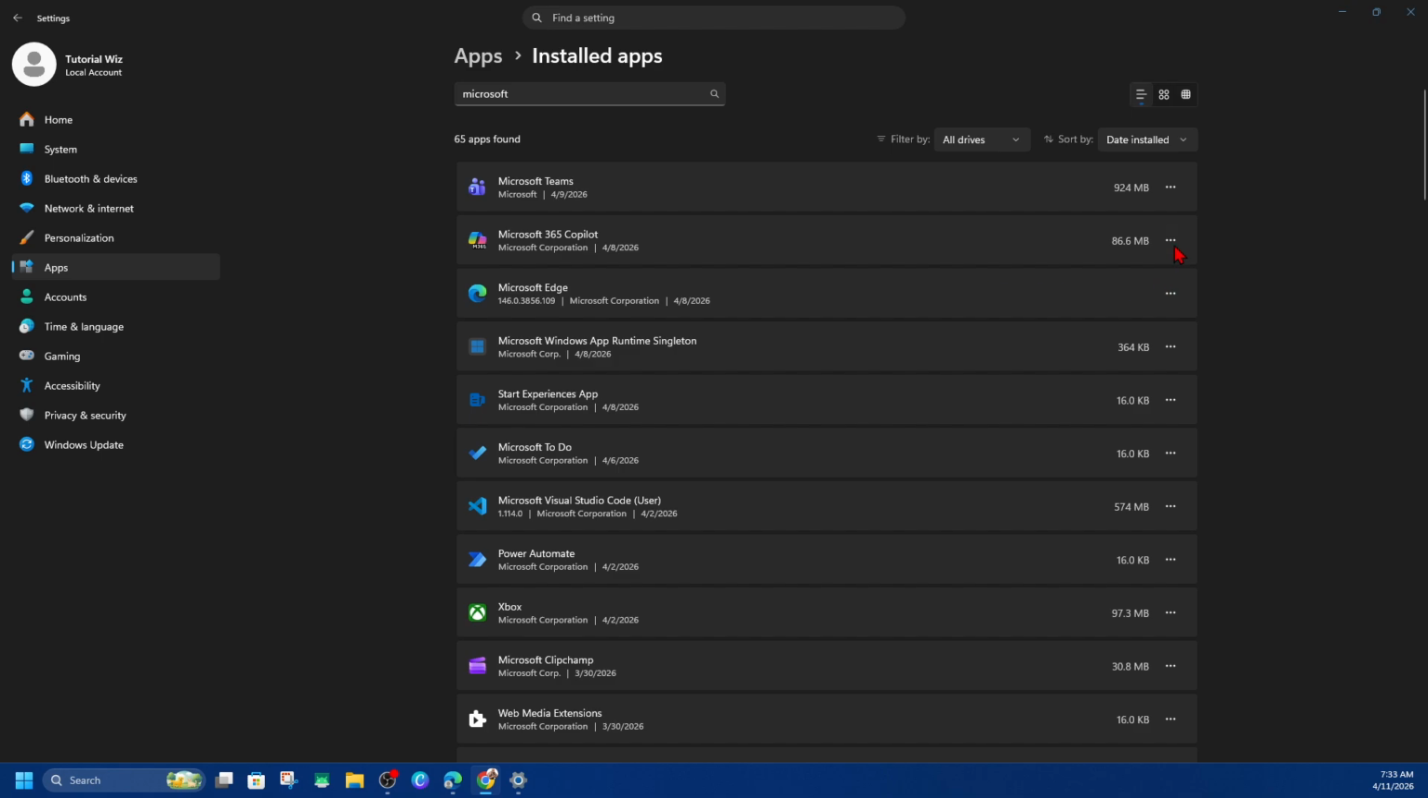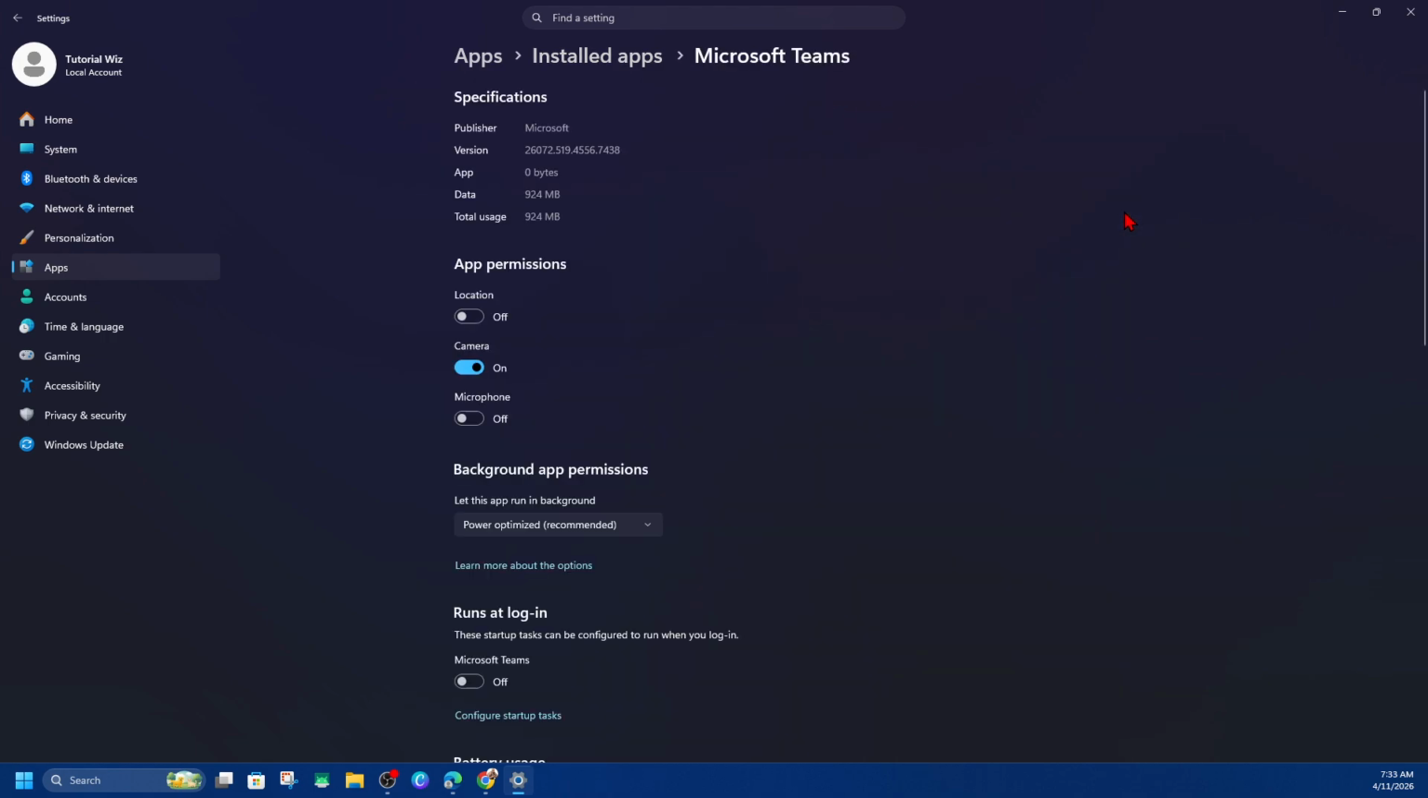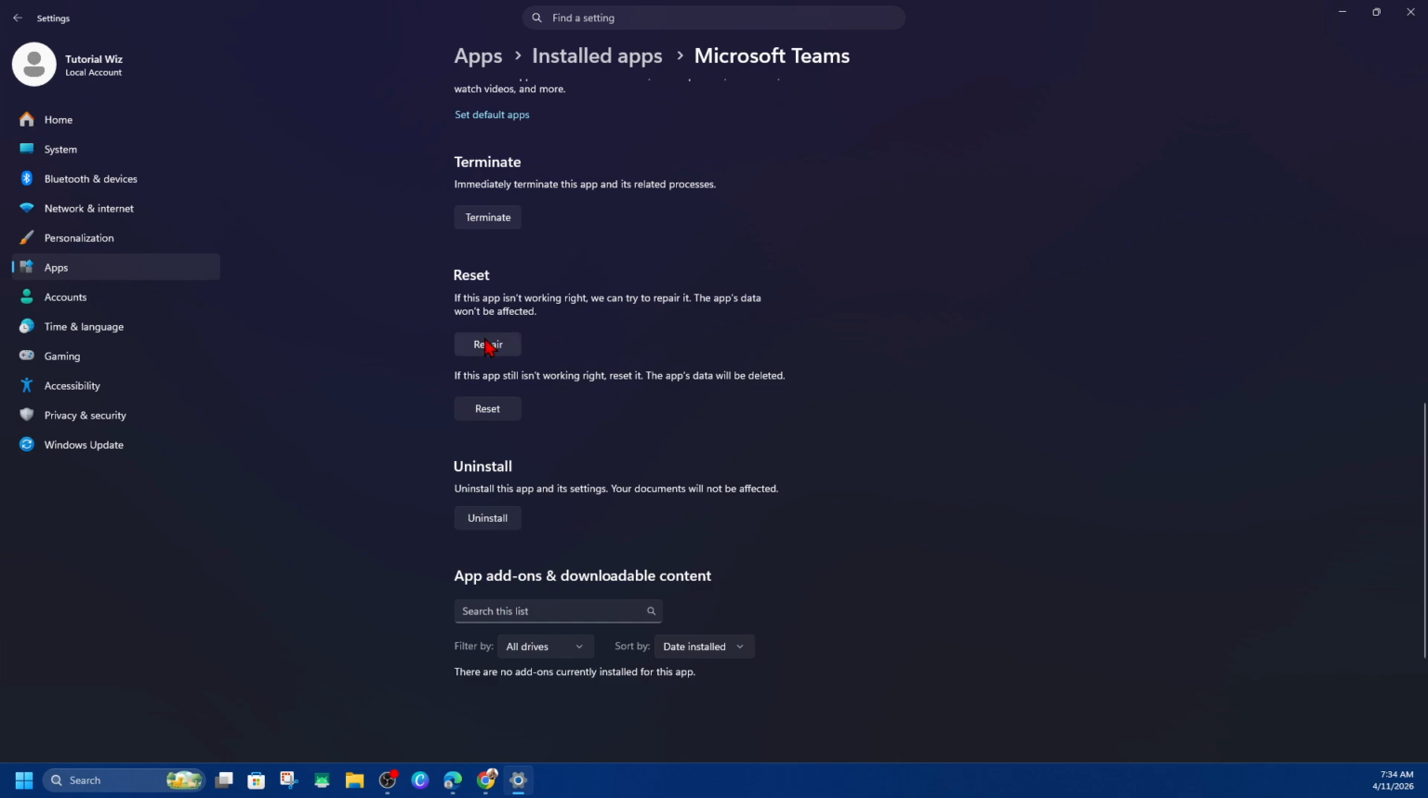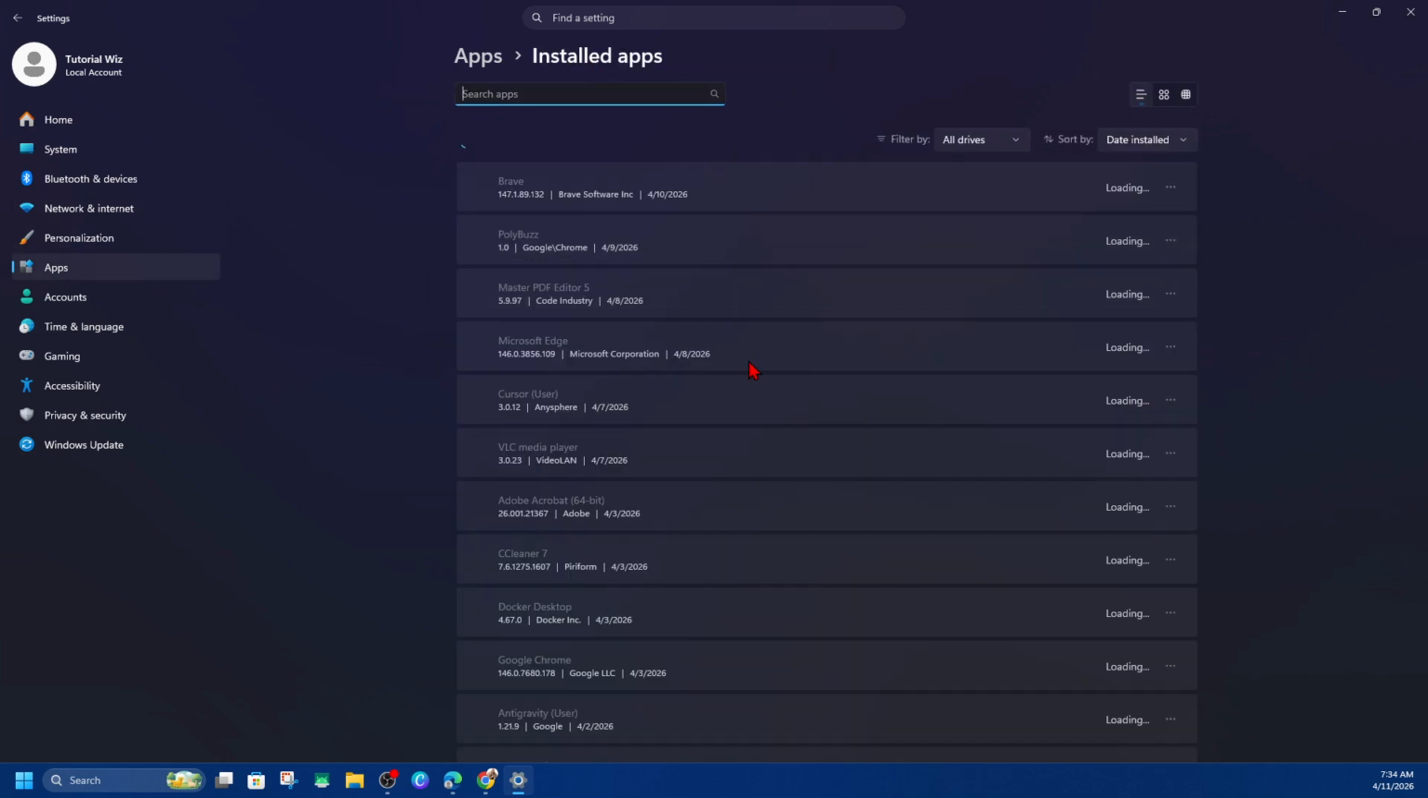Then from there, when you find Microsoft Store, you want to click on the three dots, and then click onto advanced options. Then scroll down and click on repair and reset. I know this is for Microsoft Teams because Microsoft Store isn't coming up inside of my installed apps. But yeah, this is how to do it.